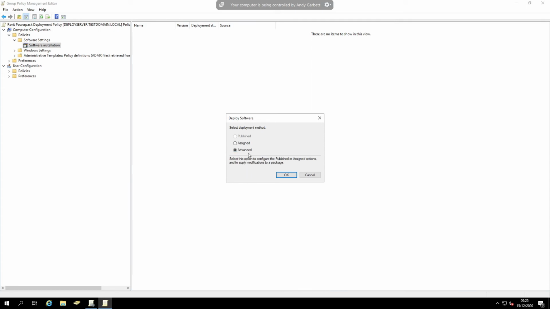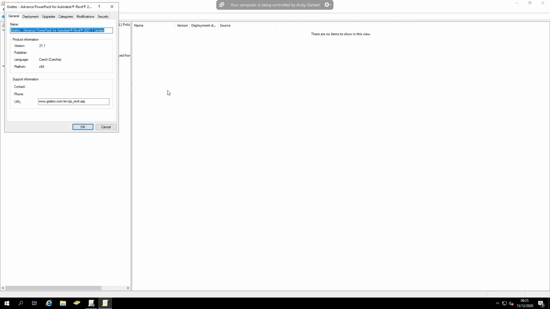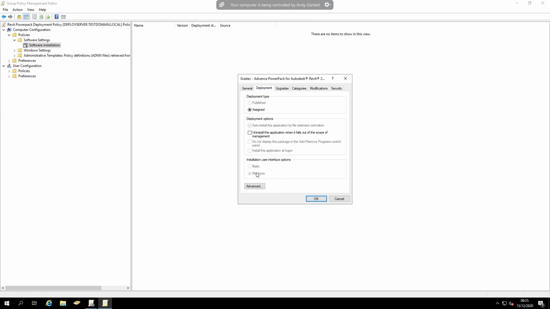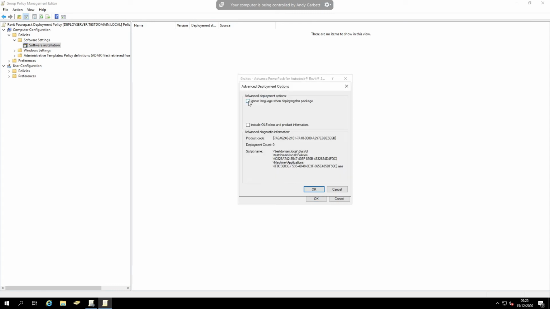Then you need to click on Advanced because there's one of the additional settings that we need it to take notice of. Just give that a moment. You'll be presented with this dialog box. Go to the Deployment tab, Advanced, and the checkbox we need to tick is the Ignore language when deploying this package.